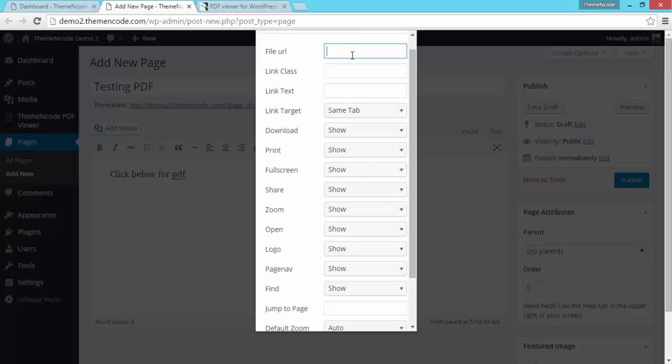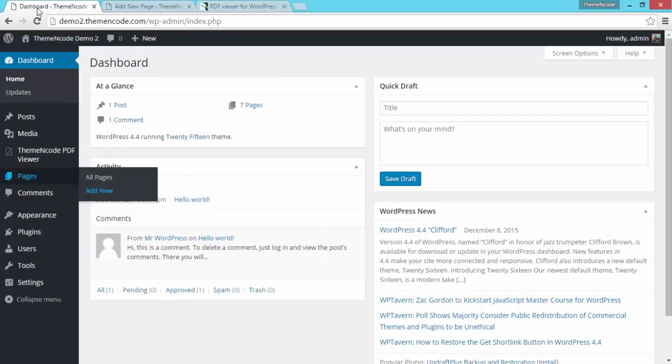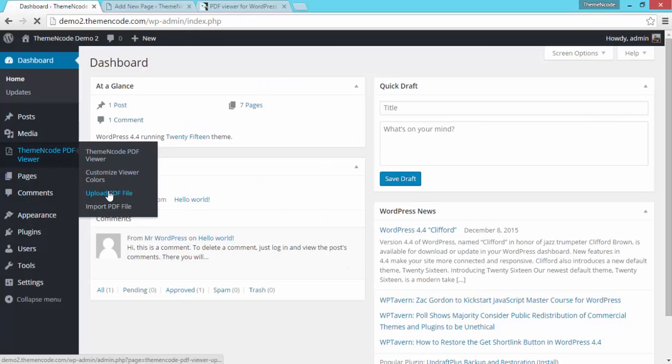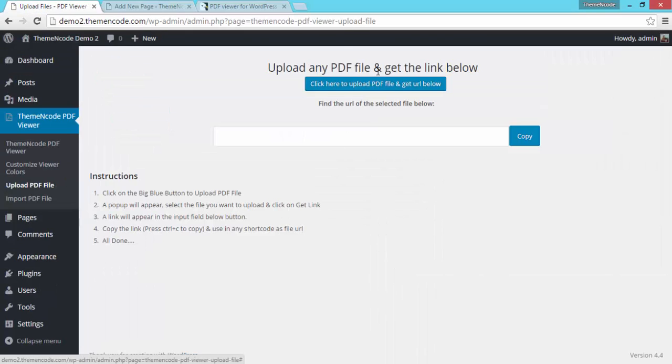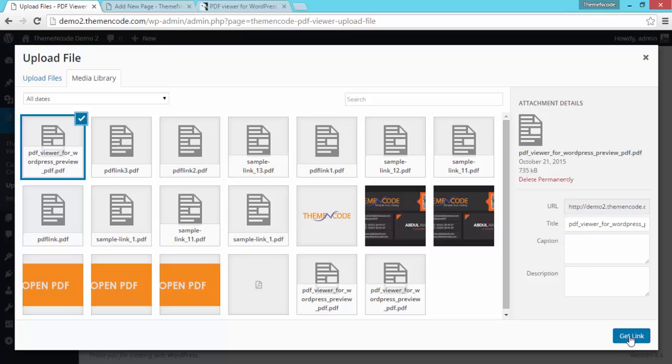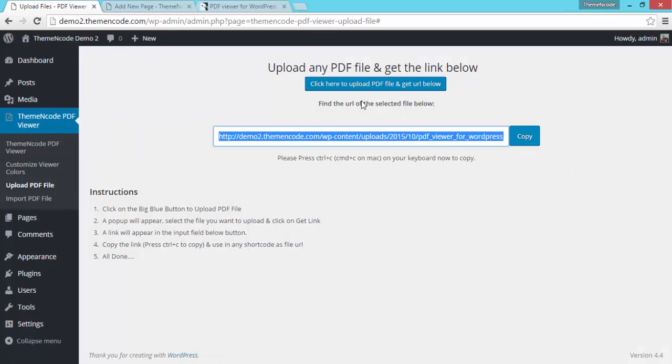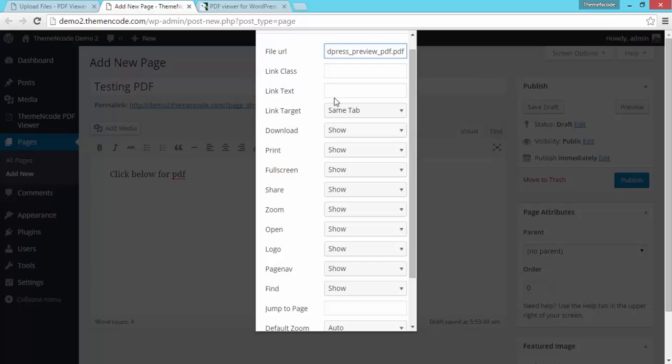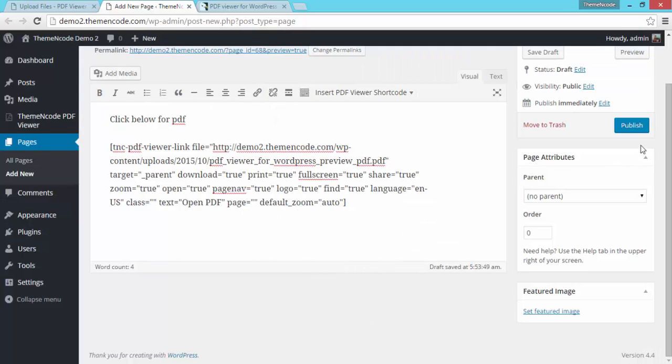We need the file URL, which we can get from our uploader. Upload PDF file. Click here. I already have the file uploaded, so I will just select and click on get link. Copy. Ctrl C. File URL. Link text will be open PDF. Okay, now publish.